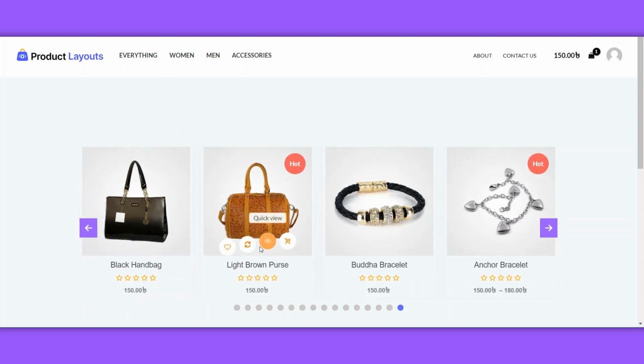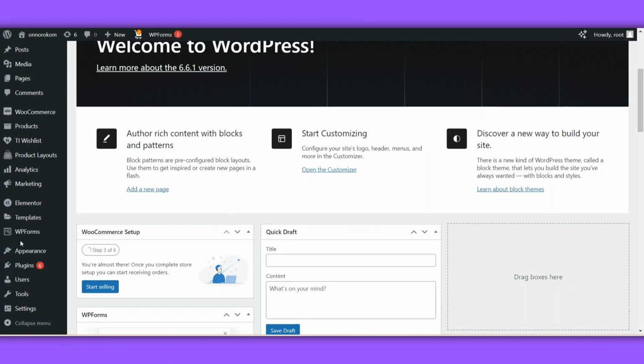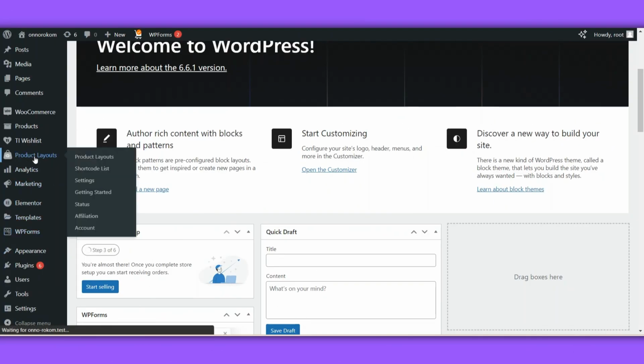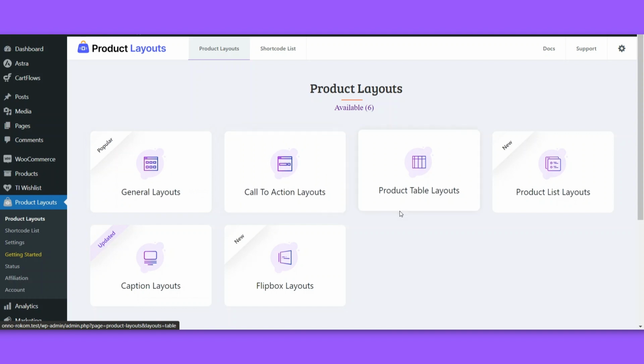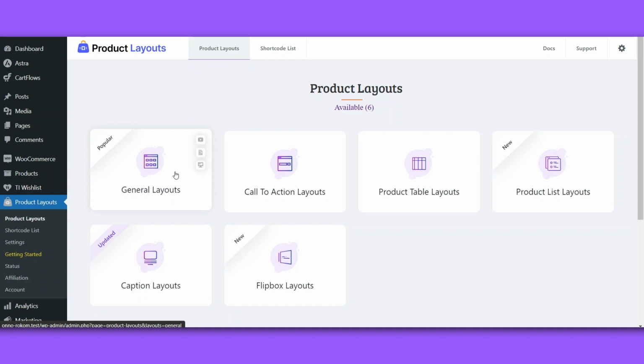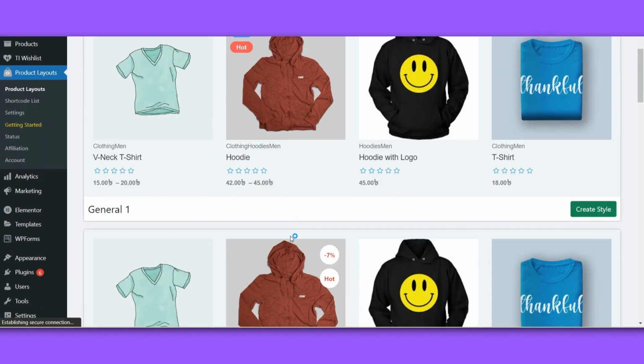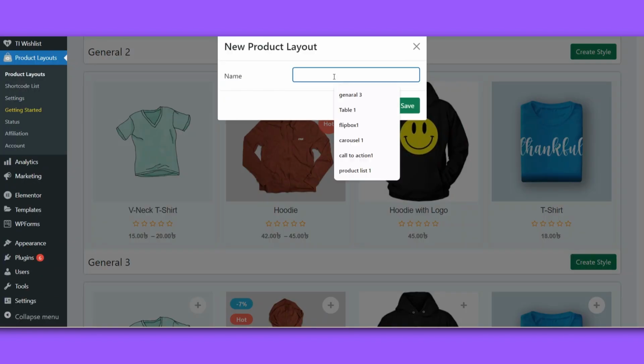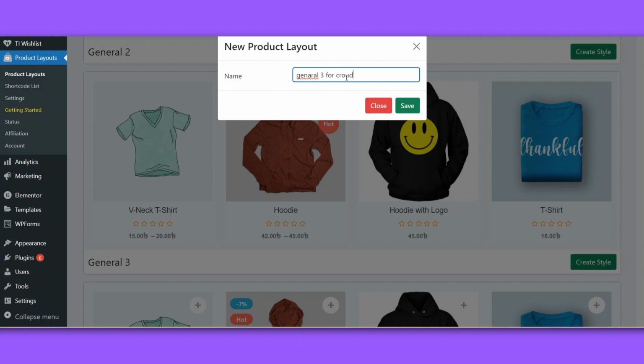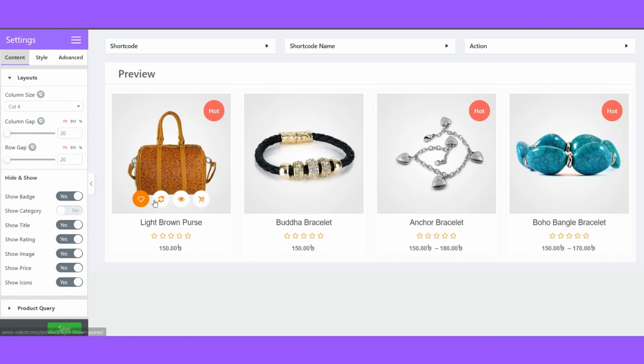Let's create this beautiful carousels using Product Layouts plugin. Go to Product Layouts. We can create carousel for any layouts except table layouts. For example, I create general layouts and select a style. Set a layout's name and save. Successfully create our layout. Go to Product Query.